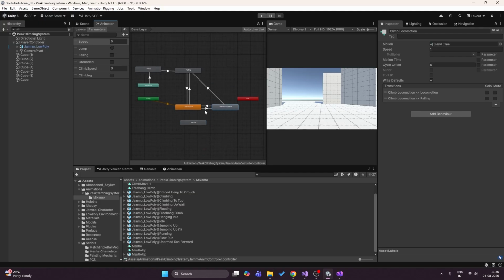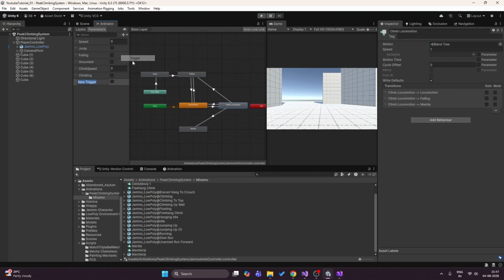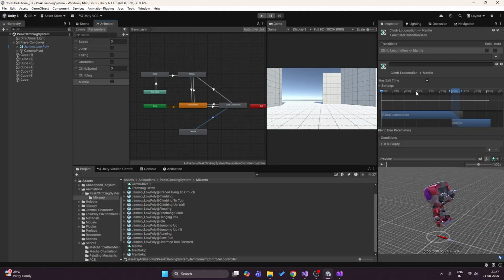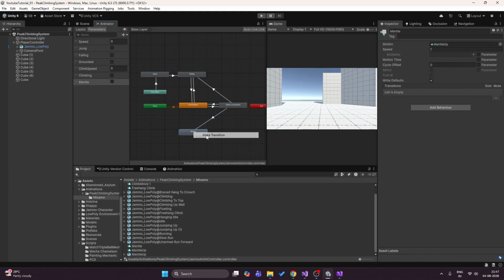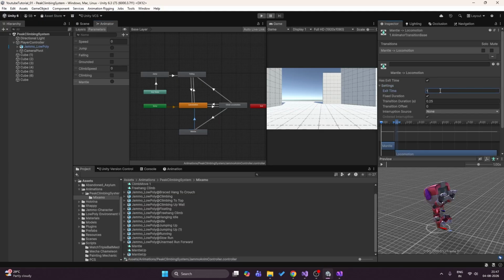I'll just reorganize the states a bit, and let's create a transition from climb to mantle state and a trigger parameter mantle, and disable the exit time here and set the condition of this transition to mantle. From mantle, we'll transition to locomotion and the has exit time will be true here with the exit time being 1, which means the transition will happen once the entire clip has played.